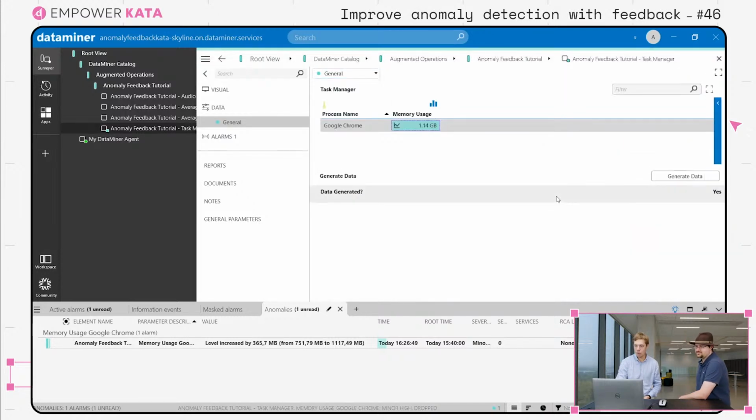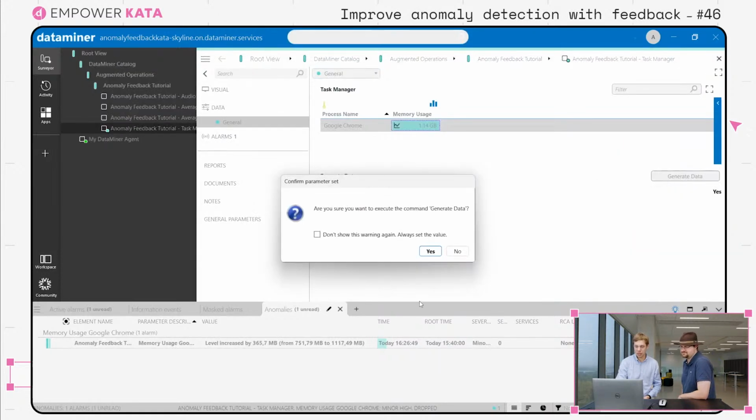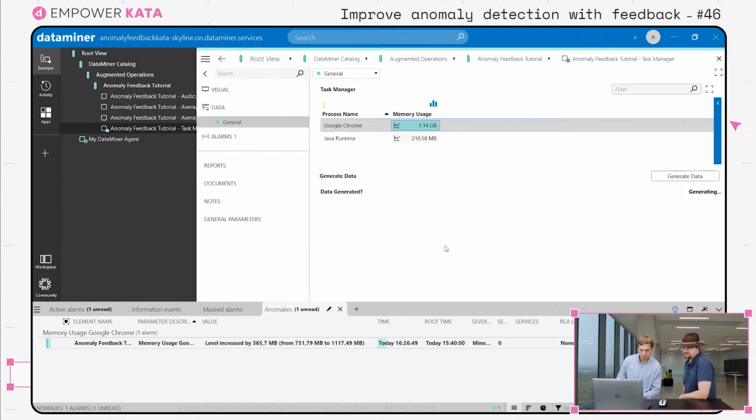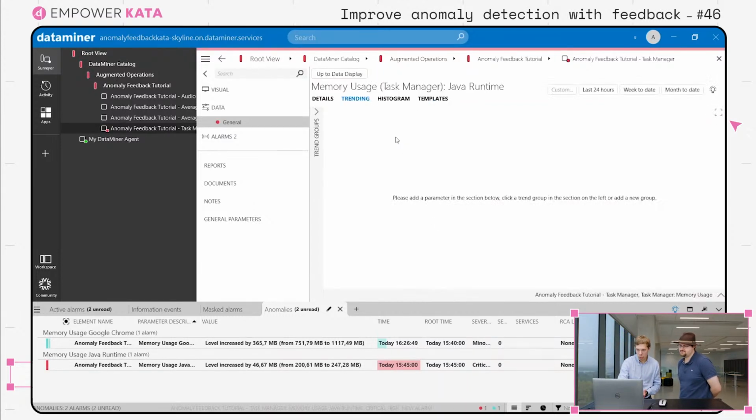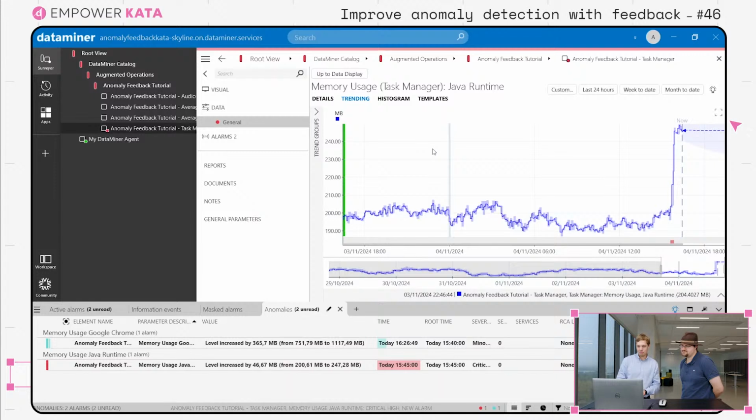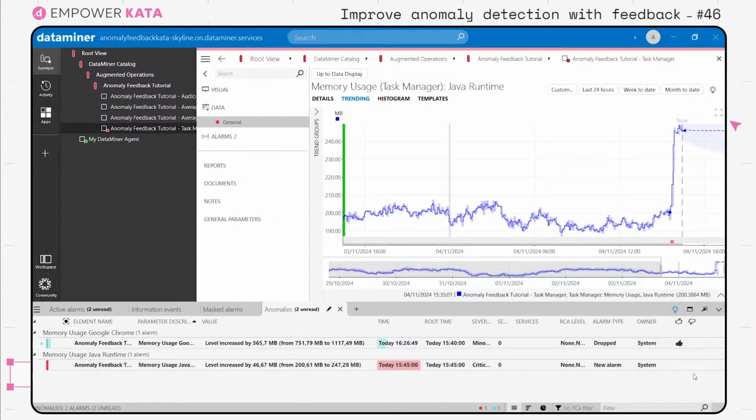Now I will generate data for another process, the Java runtime. This uses less memory. You will see I haven't been very creative. It's again a big jump, but this one is marked as critical. Now, is it a big jump? It's 46 megabytes. Is that big? Not that big, no. So I will vote thumbs down here.